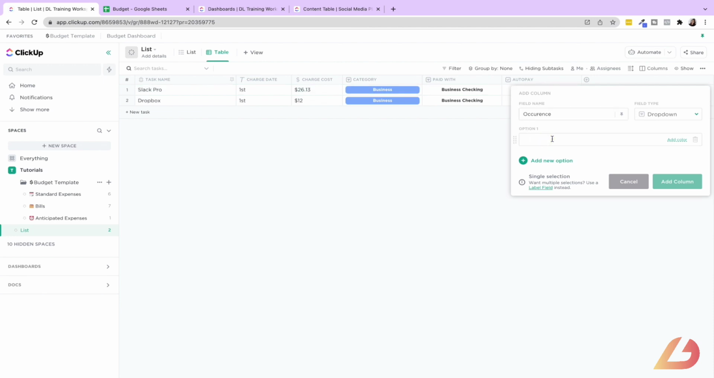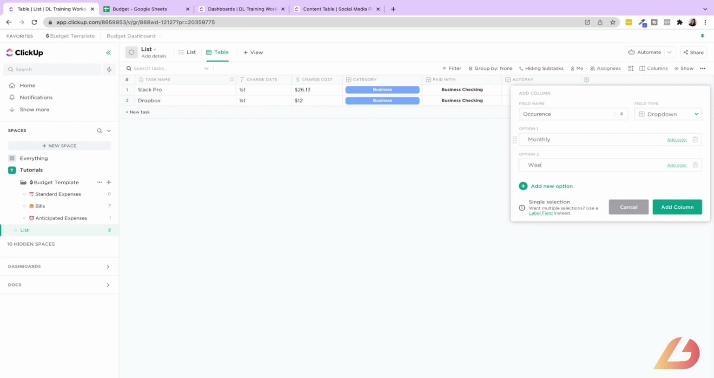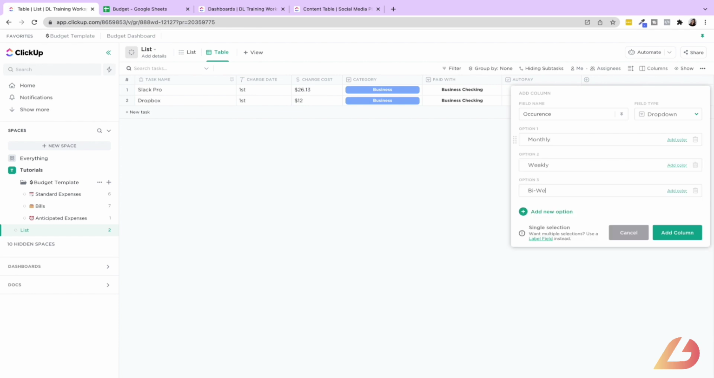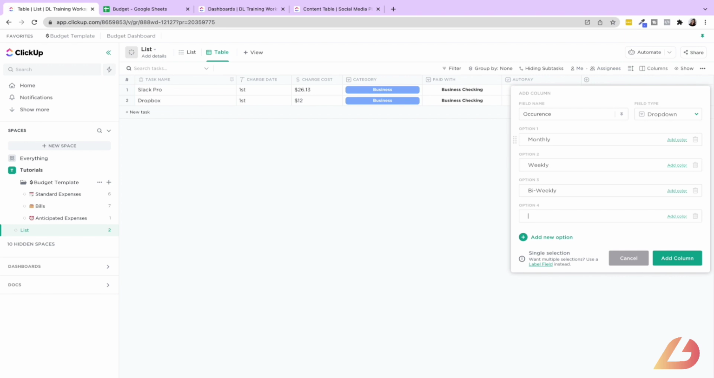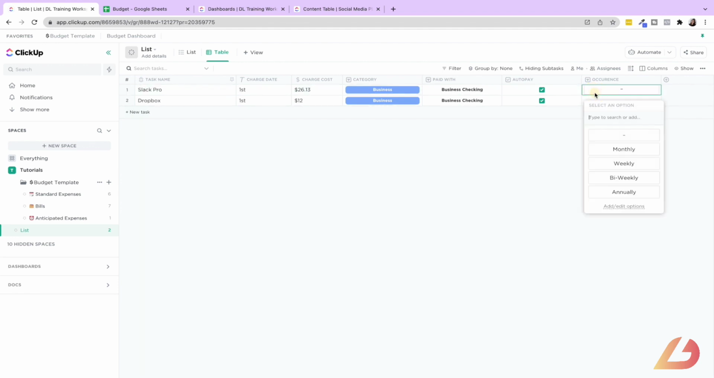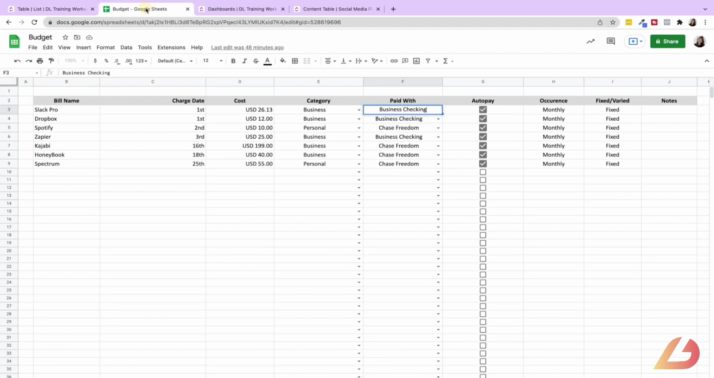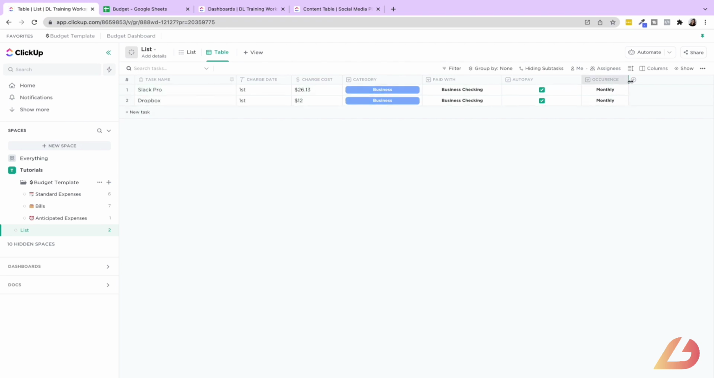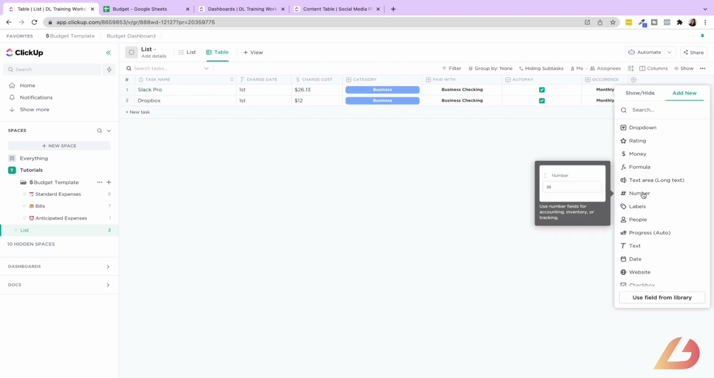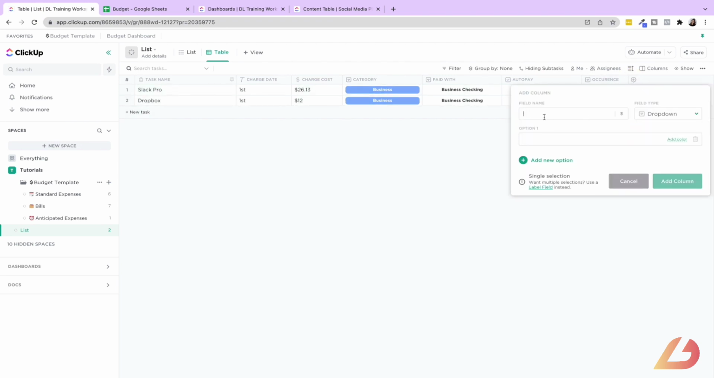And then we'll do monthly, weekly, bi-weekly, and annually. Add column, and then you can choose whichever one that applies to. And then we had fixed / varied and notes. So we're almost done. So we have fixed / varied. Let's do a drop down.